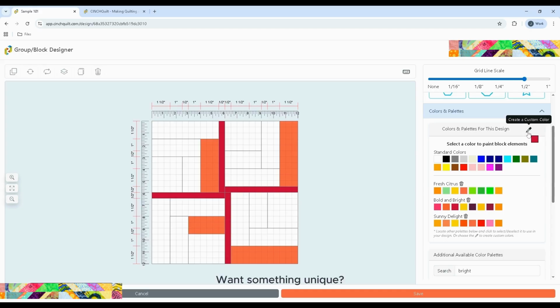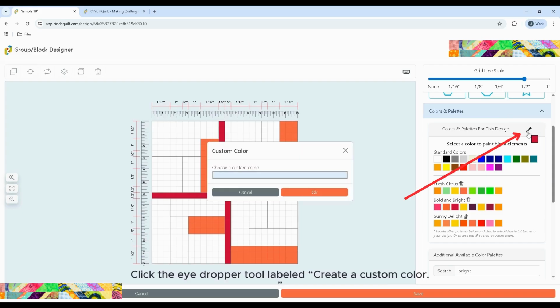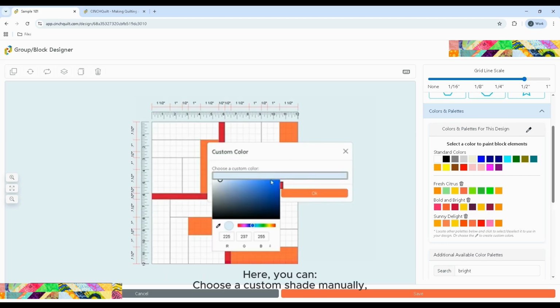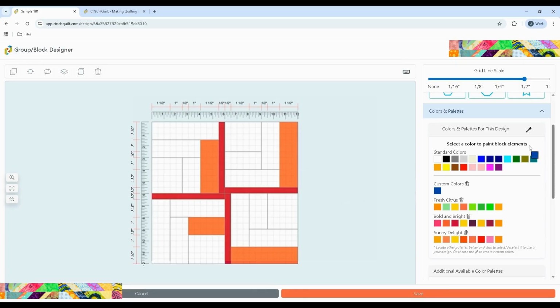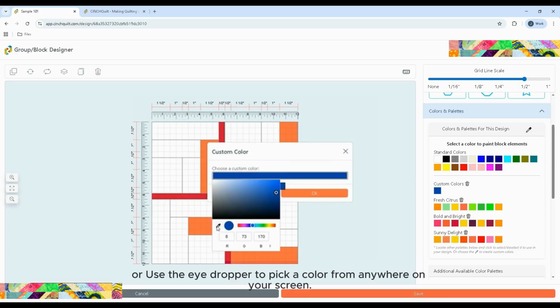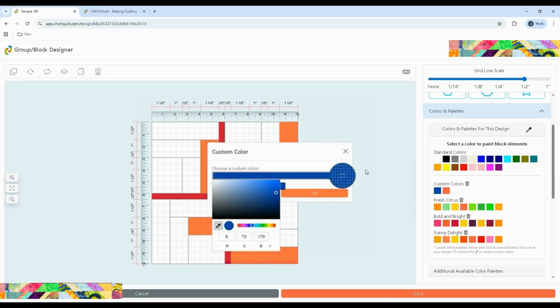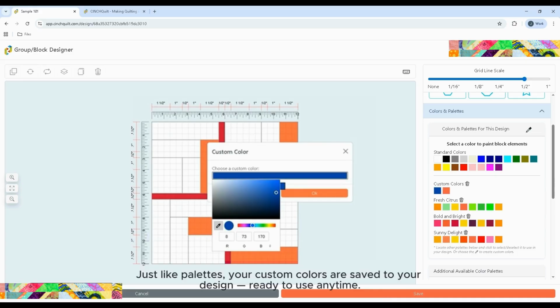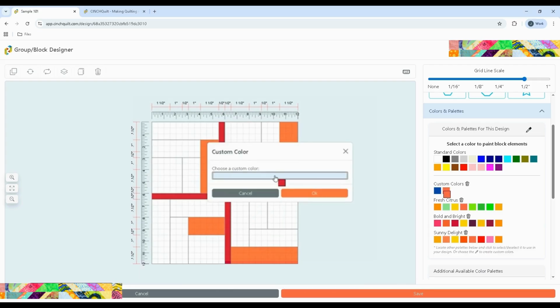Want something unique? You can create your own custom colors. Click the eyedropper tool labeled Create a Custom Color. In the dialog that appears, click the colored strip to open the color picker. Here, you can choose a custom shade manually, or use the eyedropper to pick a color from anywhere on your screen. Just like palettes, your custom colors are saved to your design, ready to use anytime.